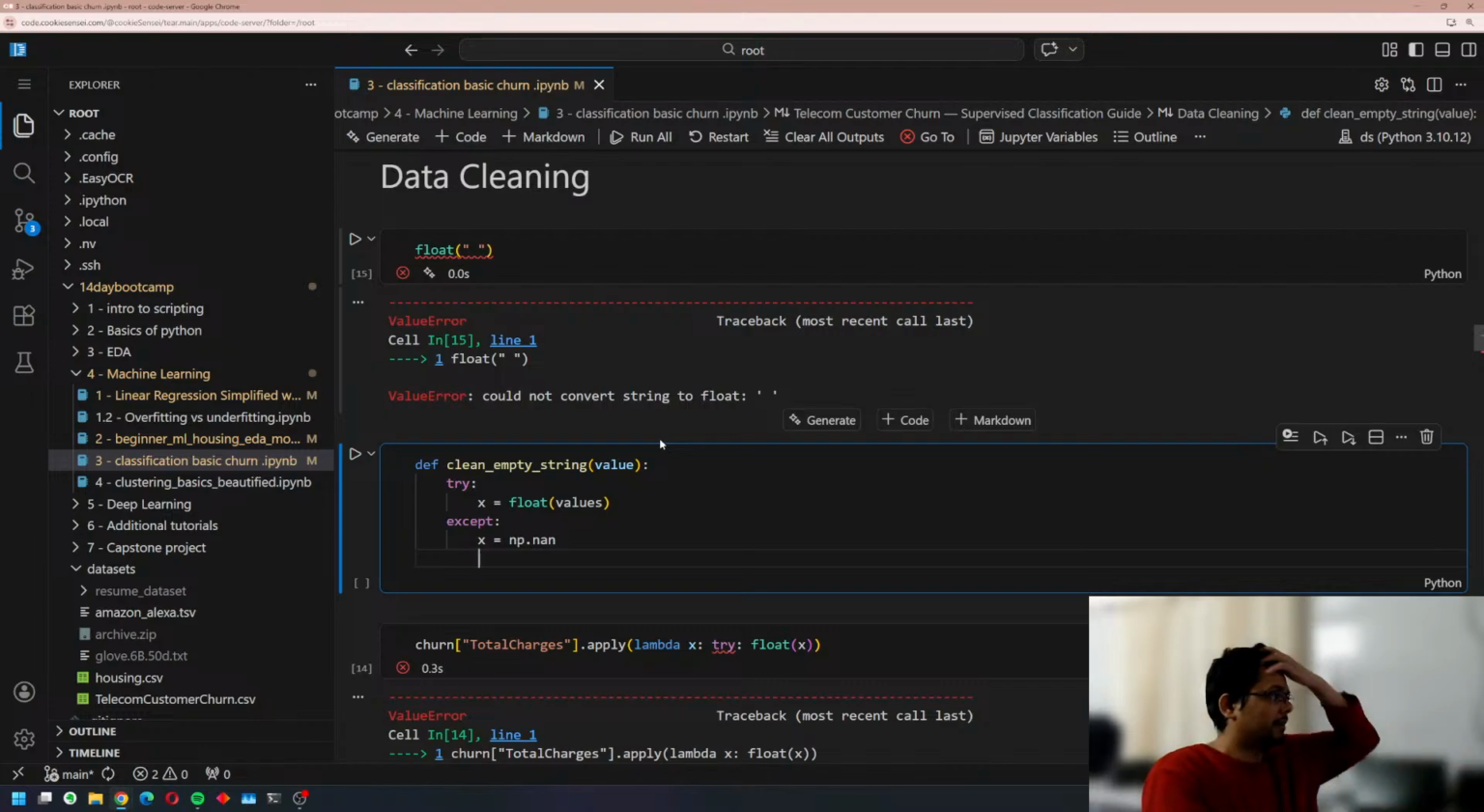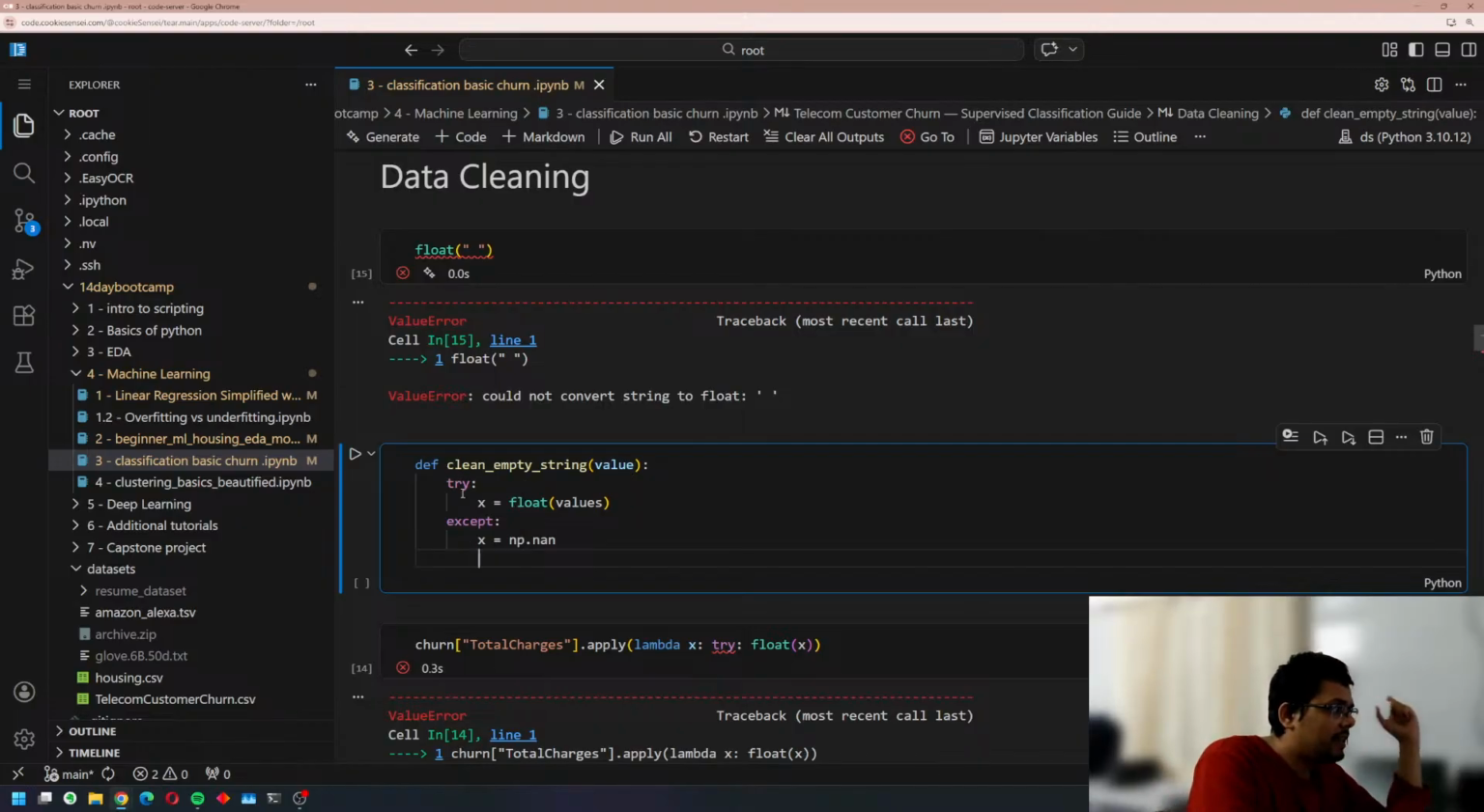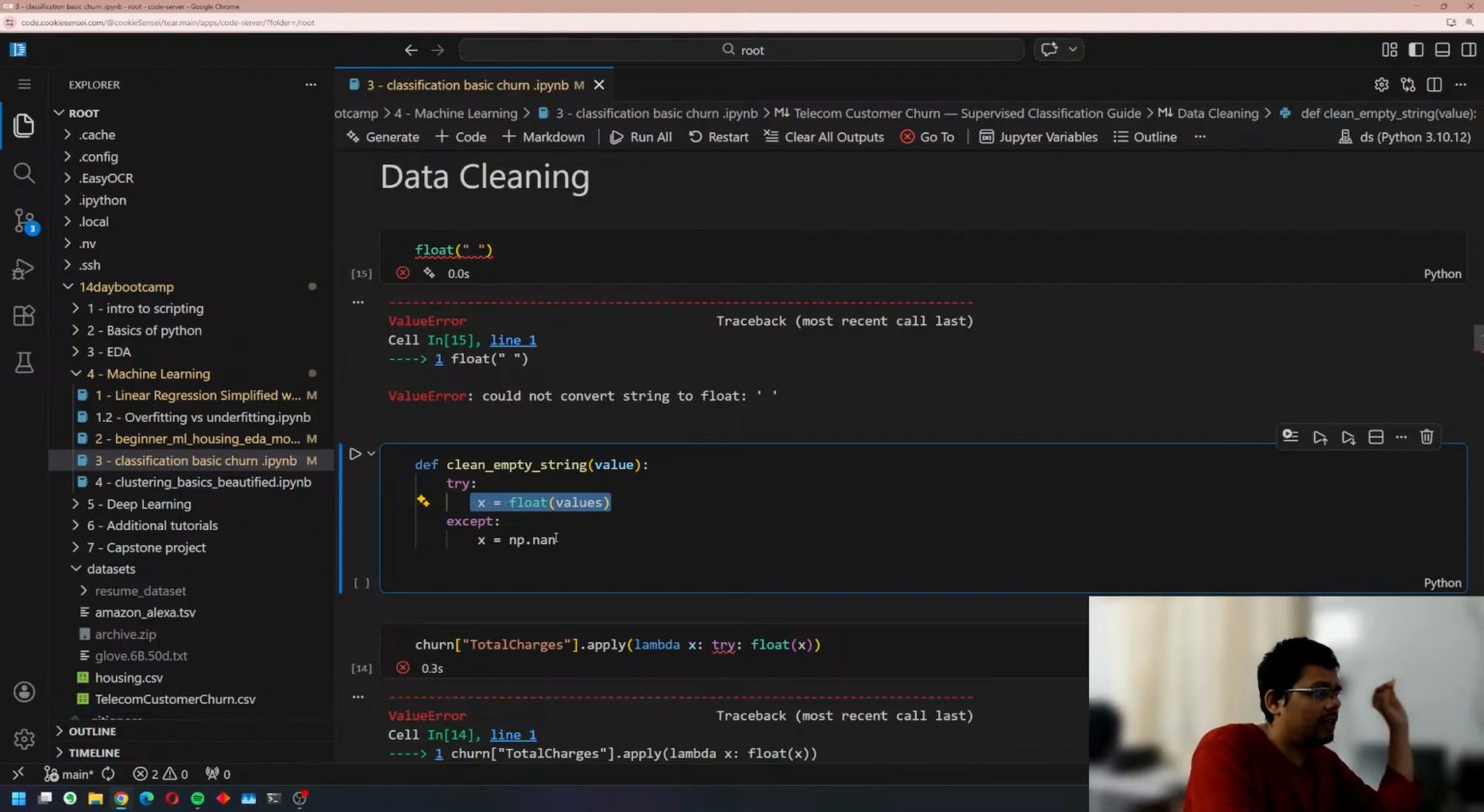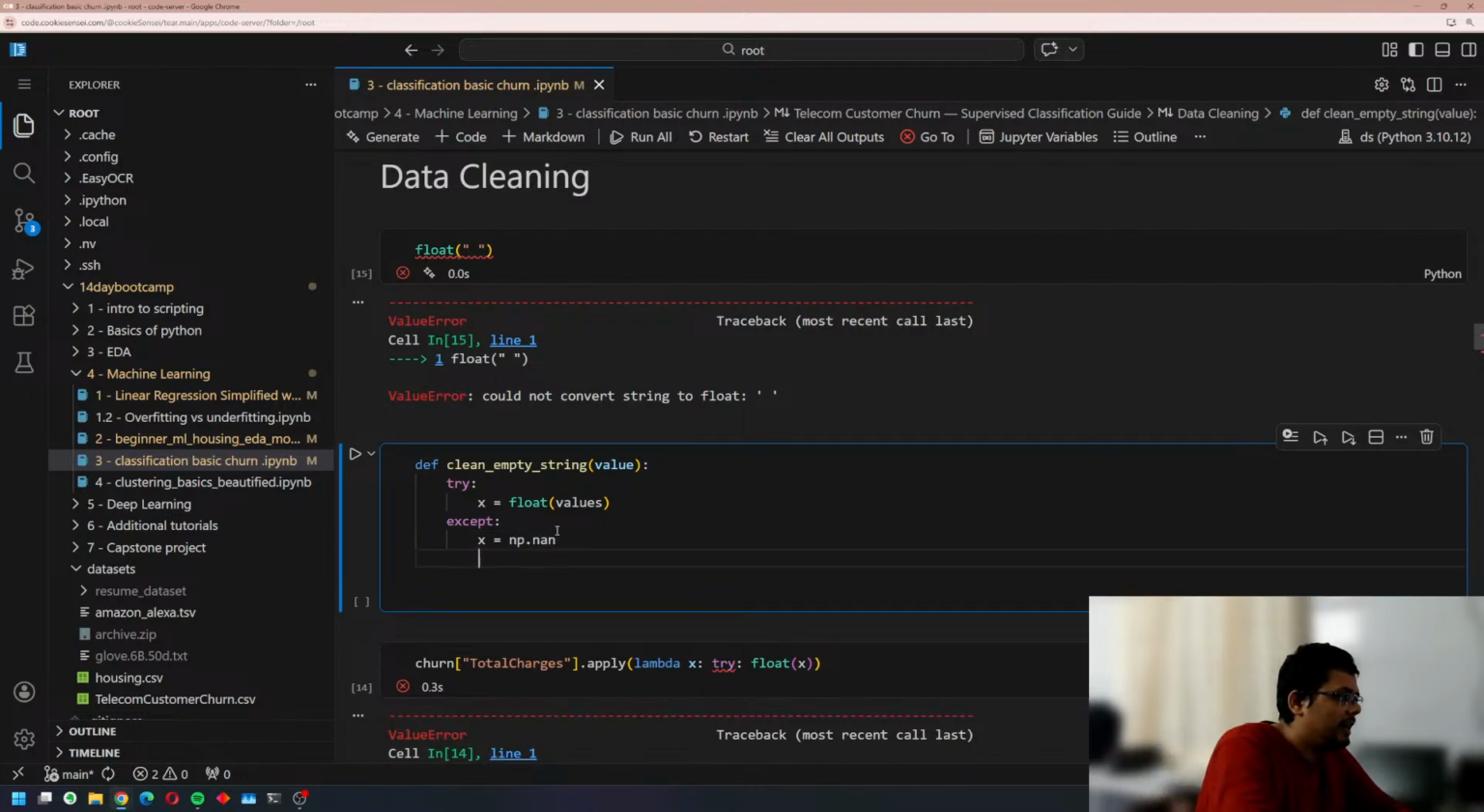Let me explain again. With the try and except block, I'm saying try to convert the value into a float. If it happens, good enough, store it as x. If by any chance it throws any kind of error, then go to the except block. Don't execute the try block. Go to the except block directly and take a missing value, and fill that missing value in place of that empty string. And at the end of the code, return the x variable.